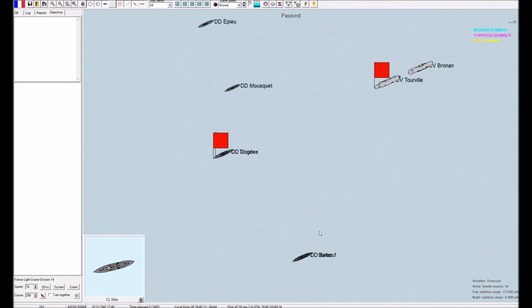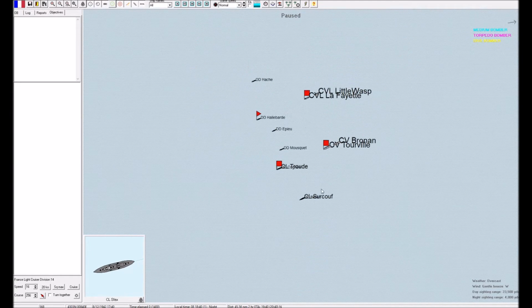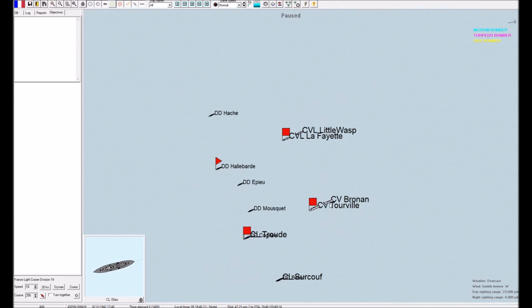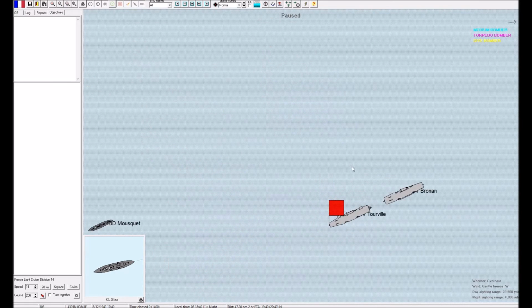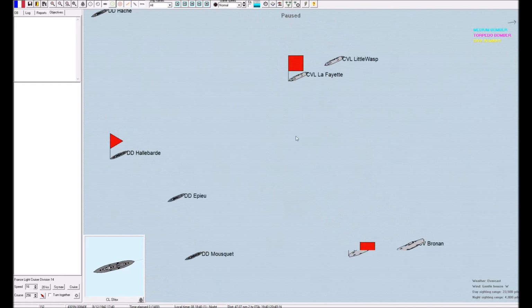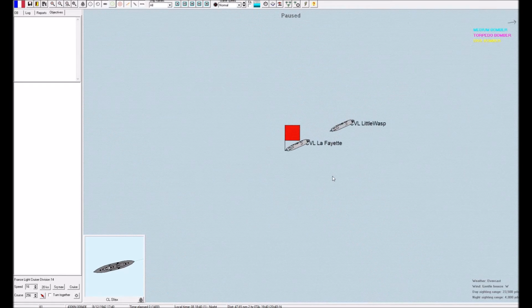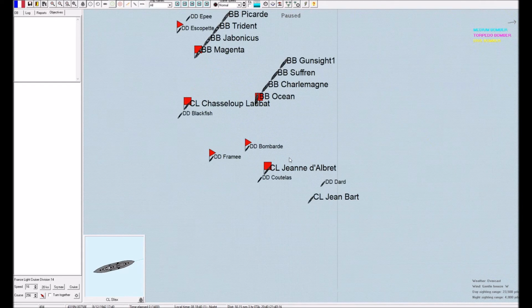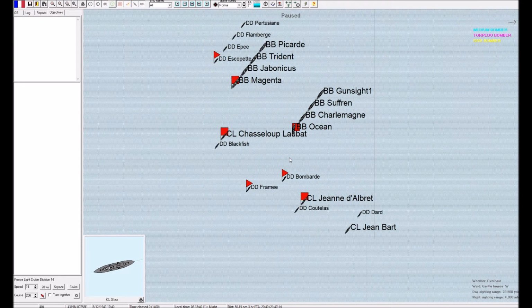We have Trody and Surcouf protecting CVS, the two carrier battle groups. Tourville and Bronan are sailing together, and Little Wasp and Lafayette are sailing together, as usual. Unusual that we see, well, this is the first time we've had two carriers available to us in the same battle.